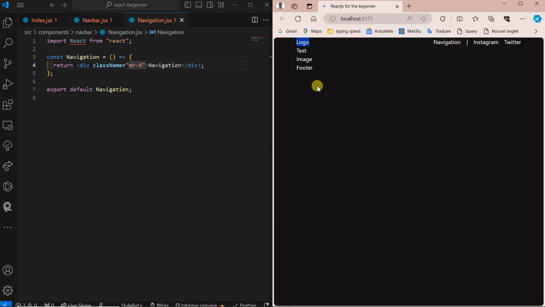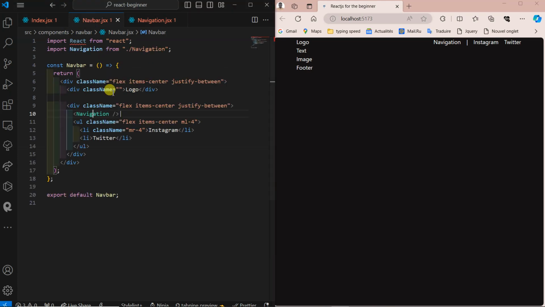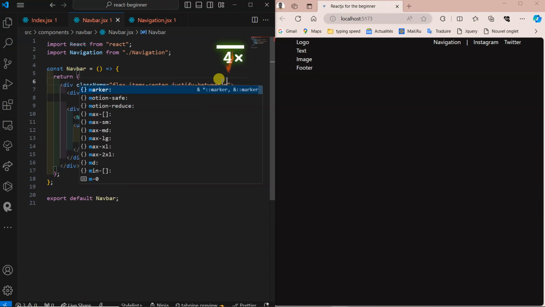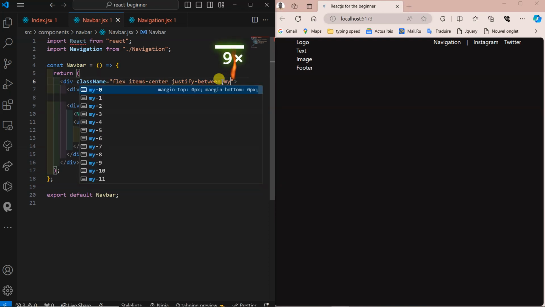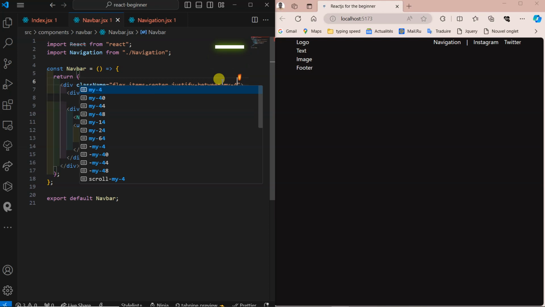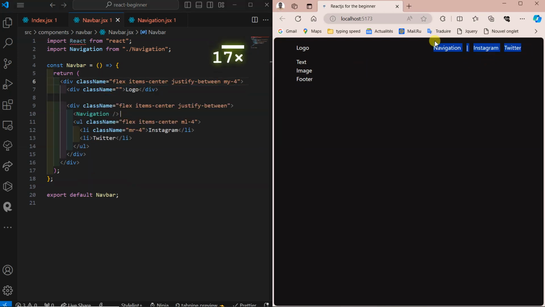So what I can do, I can target the navigation, the navbar itself here. So in the navbar, I can have the PY property. PY, margin top and bottom, should be 4. So by putting this like this, you can see I got this beautiful nice line here. Okay, so any question?